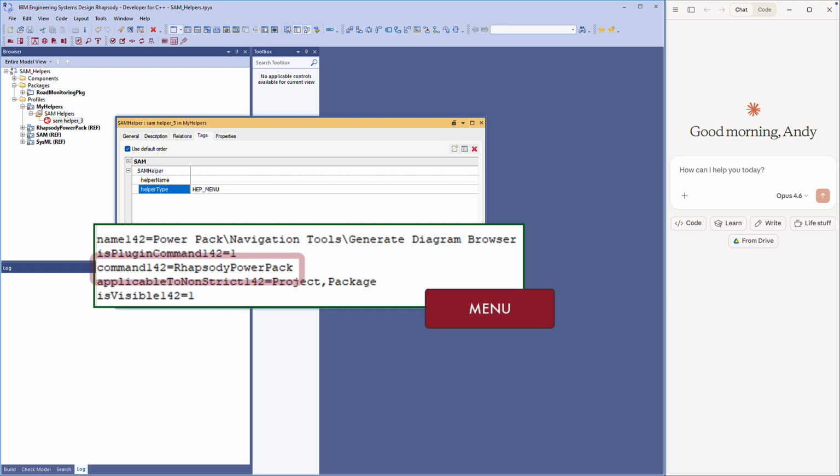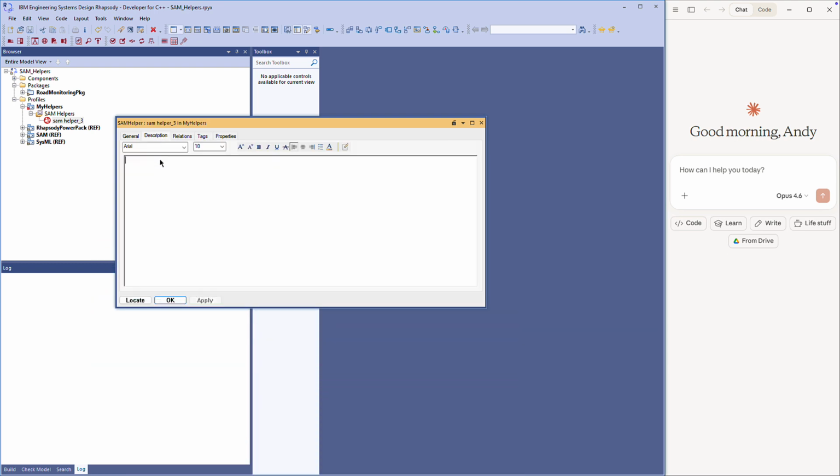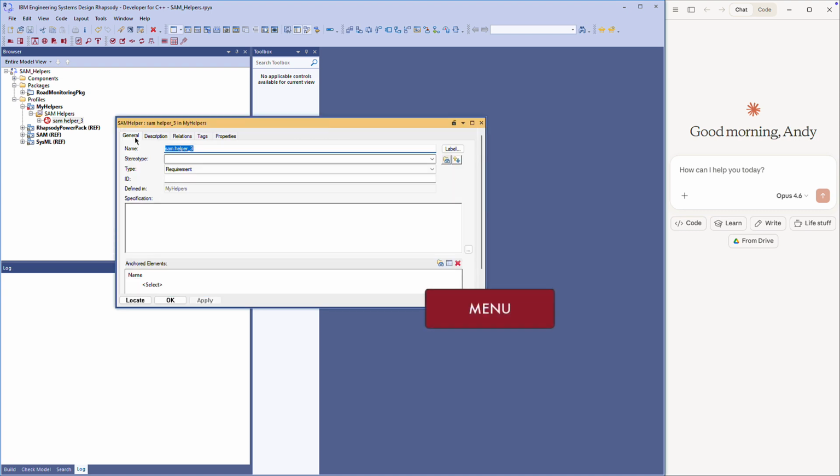Menus have a command field that points at the plugin to invoke. In this case, we need the menu name, exactly as it appears in the HEP file. So that goes into that helper name tag. Let's also give the helper a description so that the AI knows what it does. And finally, let's give it a name so we know what it does.